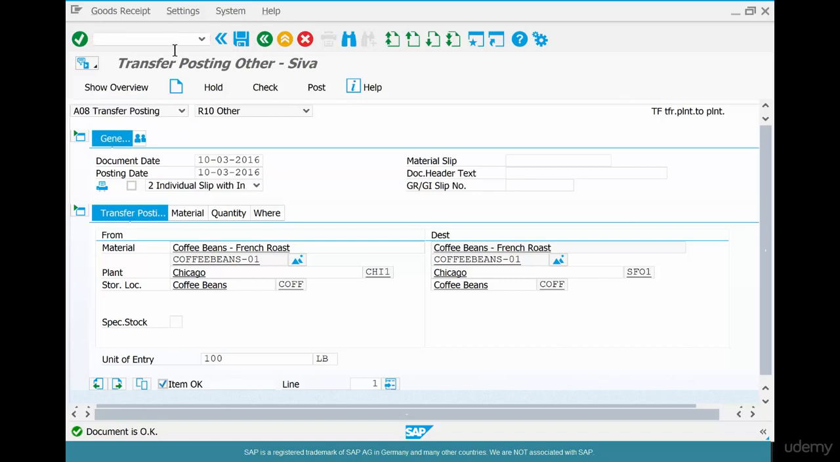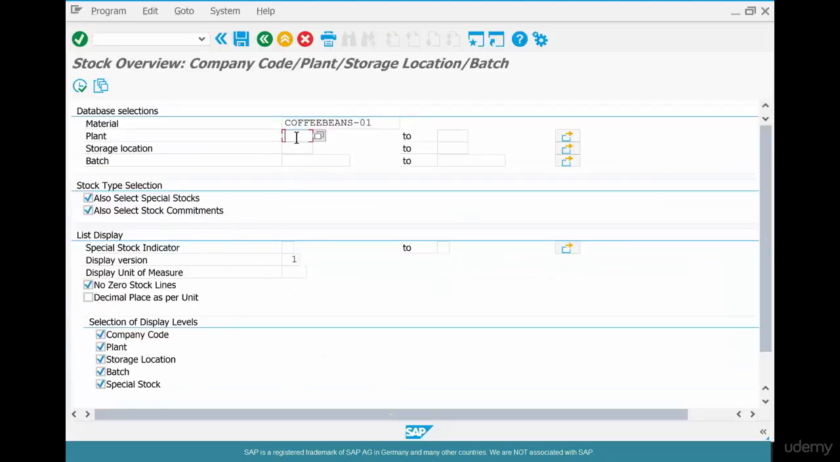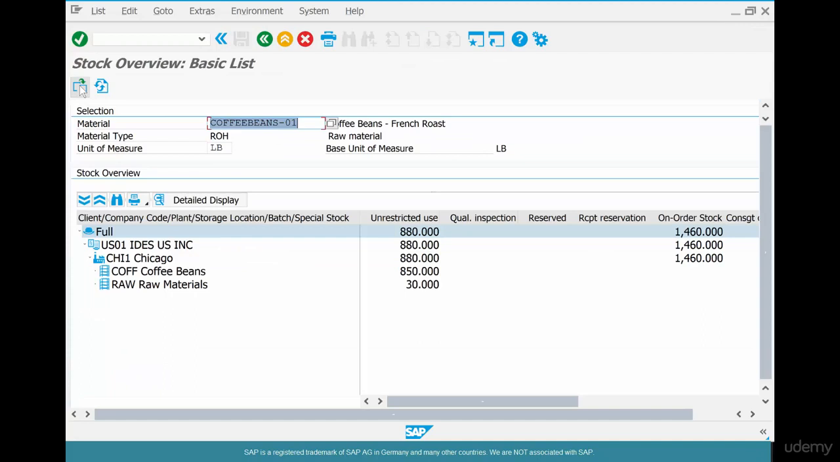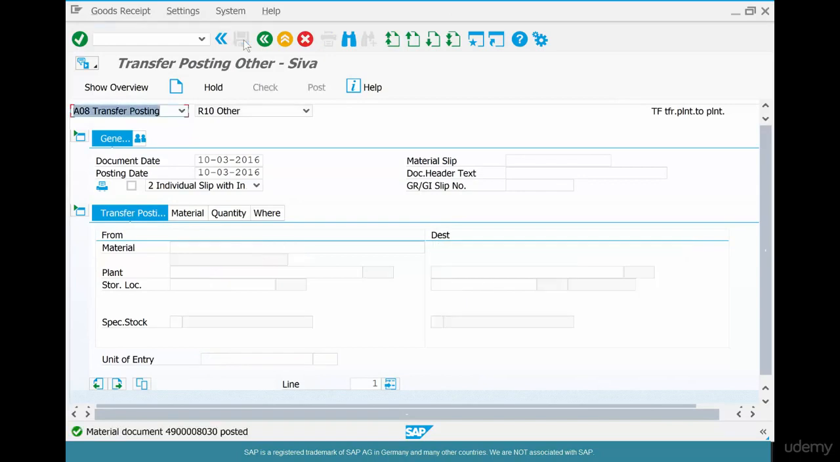MMBE. Right? Don't specify the plant. Instead, just leave it open and execute it. So that way you get the stock for both San Francisco and Chicago. Right? For now, you don't see San Francisco because there is no stock for San Francisco. Well, we're going to put some now. Click save. Material document is created.